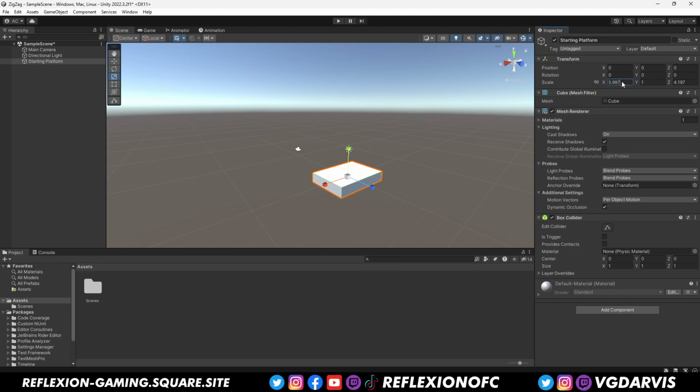But I do want to show real quick, you could even scale everything at once. There is a little white cube in the middle. And if you do that, then you can scale the entire thing at once. And everything is going to match. Which is kind of nice.